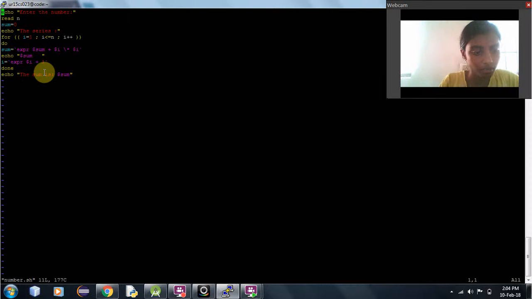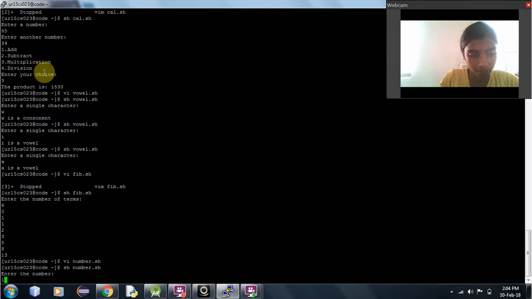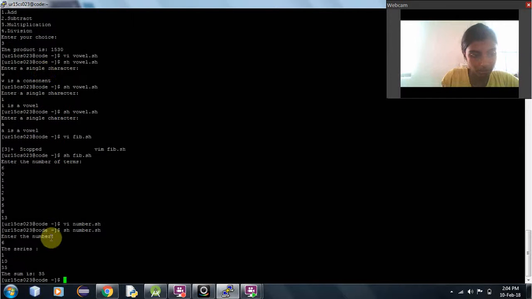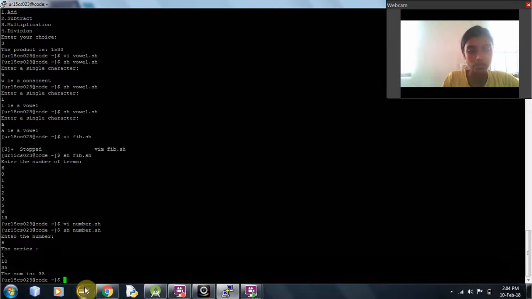Then press sh number.sh. If I give 10, okay, I give 6, it shows 35. This is the result of each and every number when it is added, and it is printed. So the actual sum is 35.